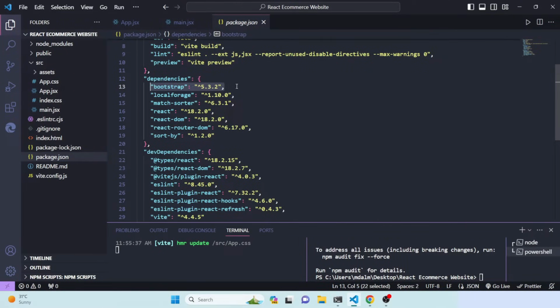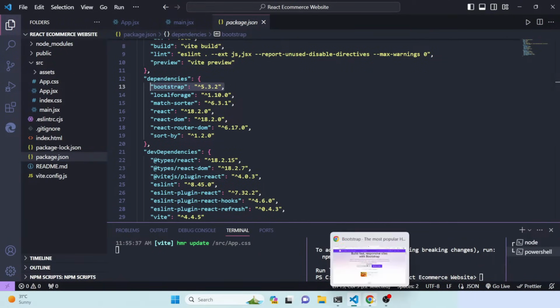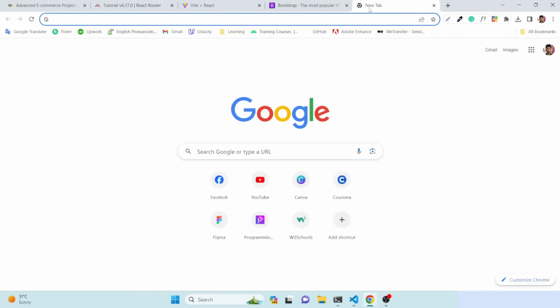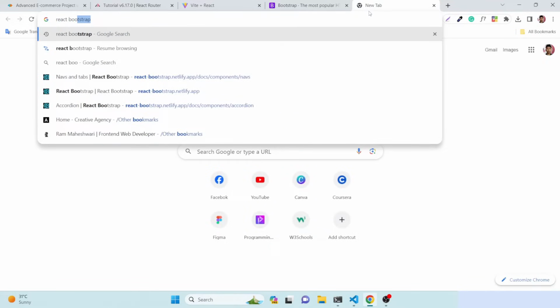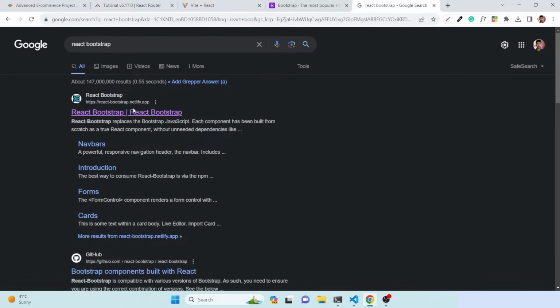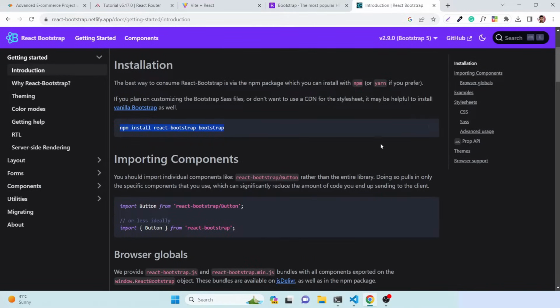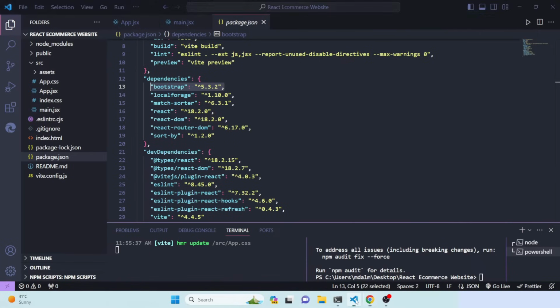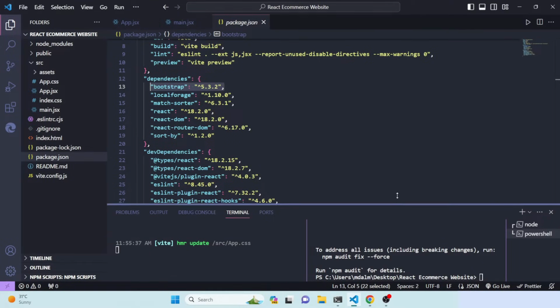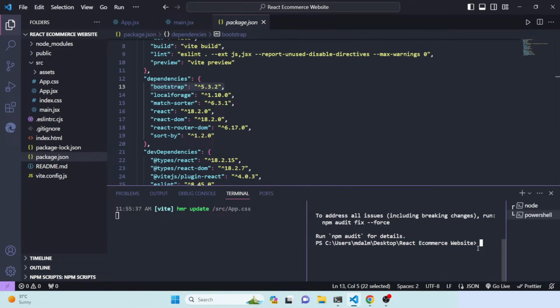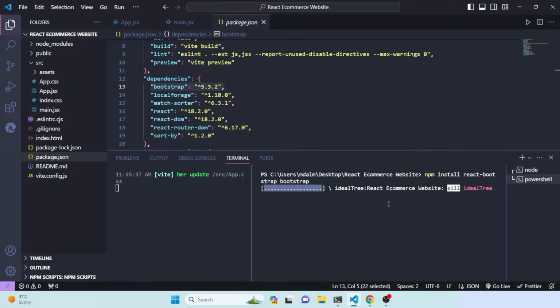It says the dependency is bootstrap. Now we'll install React Bootstrap, so we'll type React Bootstrap, then this is the website, click here. To get started, firstly click here, we'll copy this command. Okay, fine, then again you have to paste your code here. Now install React Bootstrap here.